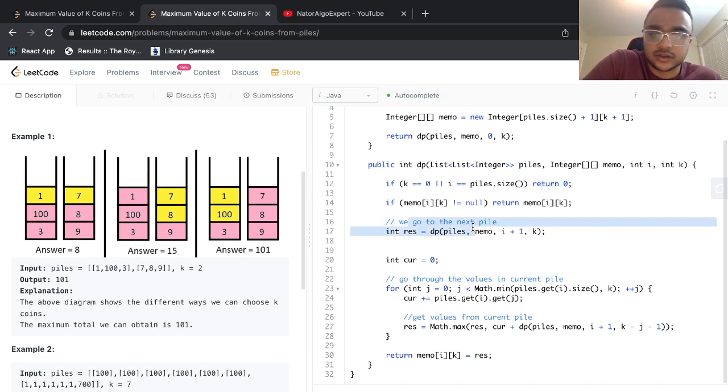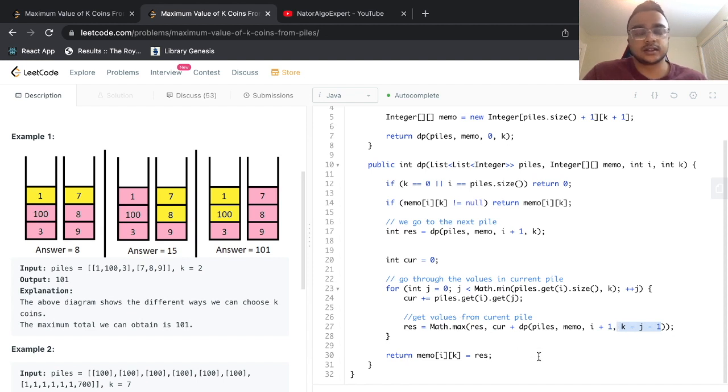Because in this recursive call we keep adding i plus 1, we need to add this check for equal to size to stop the recursion. And then here we're subtracting from k the current value, and then minus 1 as well because of where we are in the pile. So we have that, and then we get this result, and finally we set it to the result and return it as part of this memo. So it's a very simple solution.